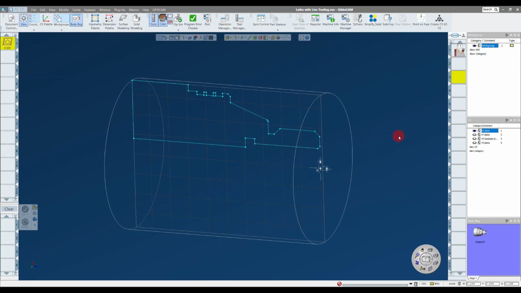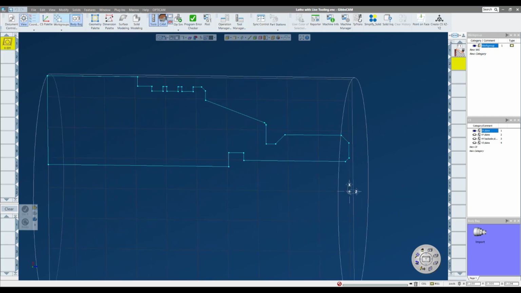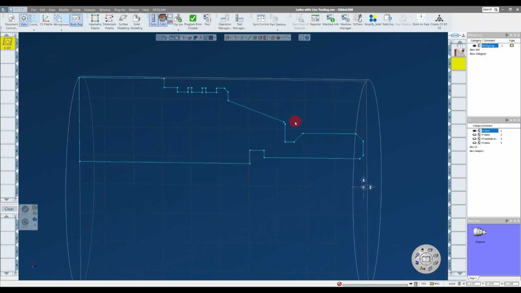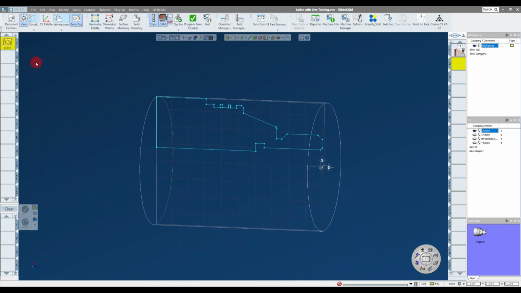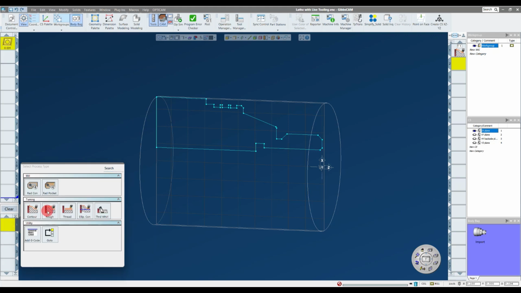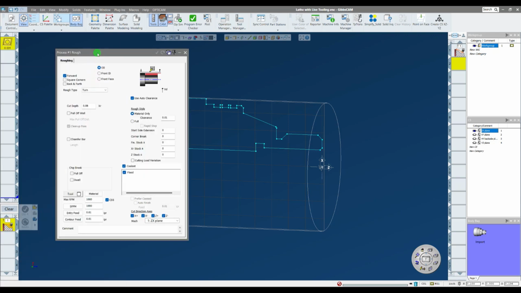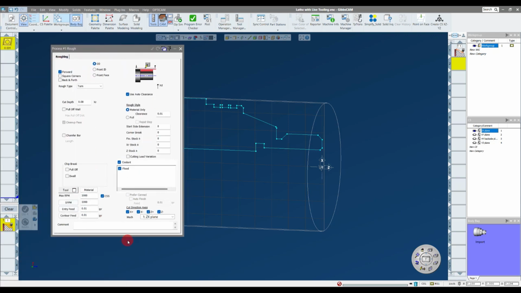Now, let's move on to our second process. So I'm going to now use that same tool to rough this outer diameter. Now I'll bring that insert down again. I will do a roughing process. And roughing process looks very similar to contour. You just have a few more options in here.